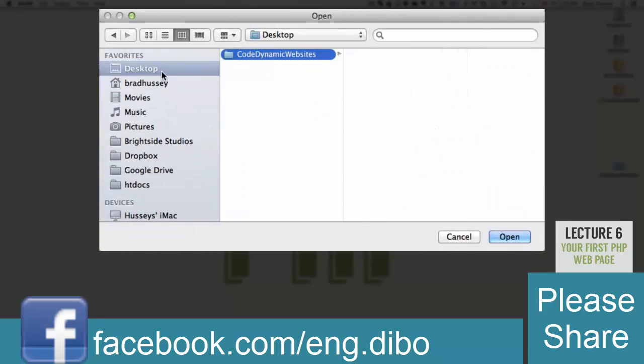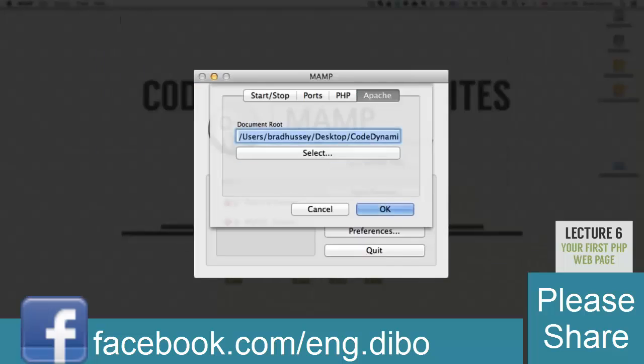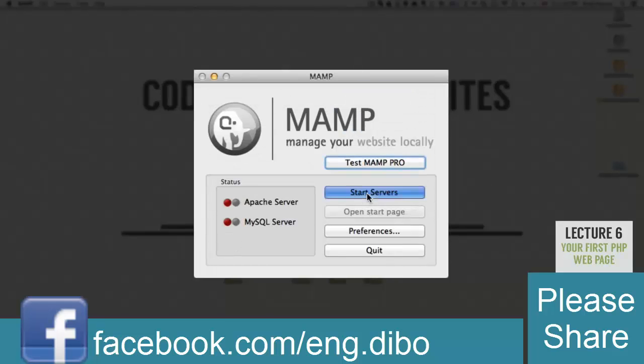And we want to select our Code Dynamic Websites folder, the course files that you downloaded. And then click Open. And then that should be your document root. So we want the Code Dynamic Websites folder to be the actual document root. Hit OK. And then Start Servers. And this should fire up Apache and MySQL.